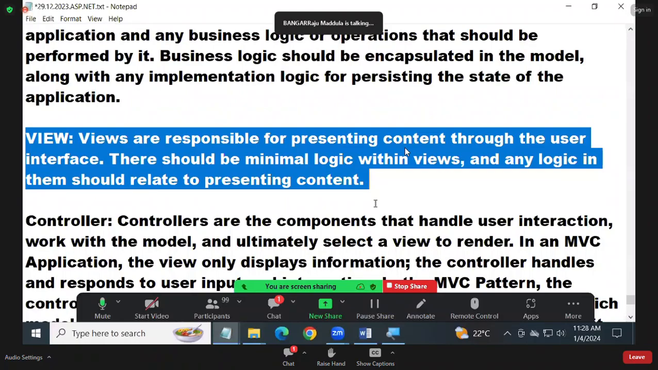Controller or in the model. Actually, model. The actual place is the model. Second option, controller, but not in the views. If you write any logic in the views, the logic should be only for presentation.